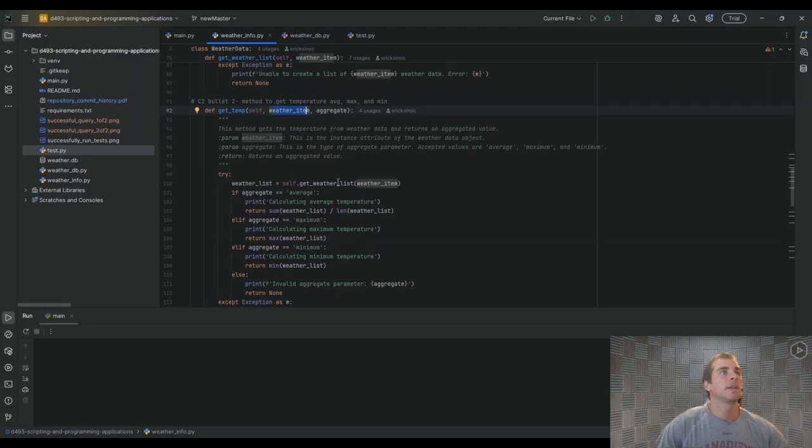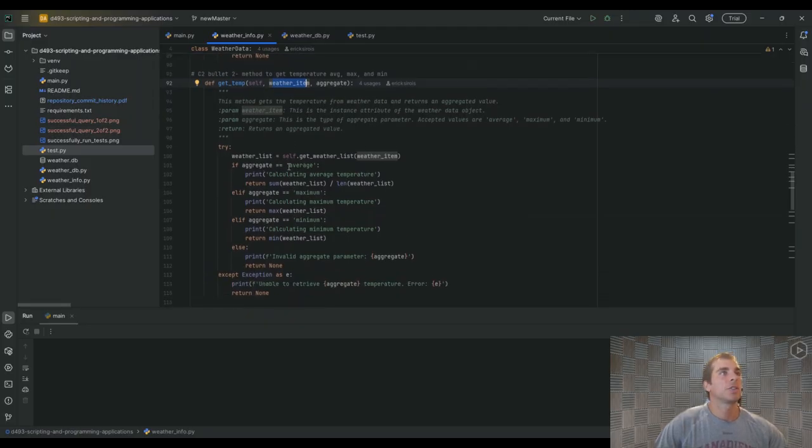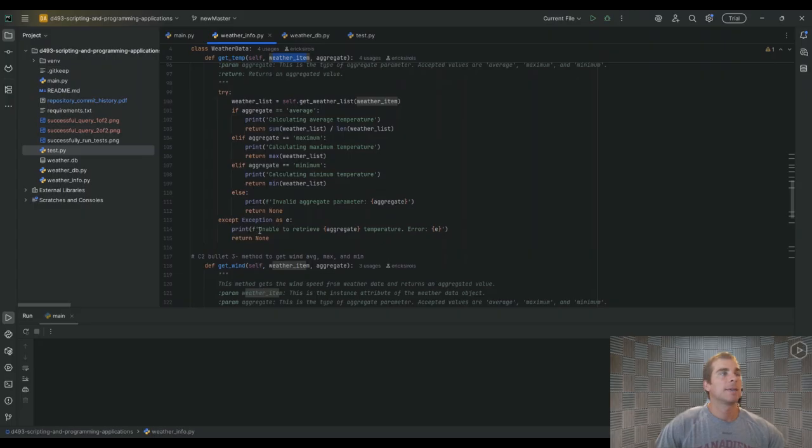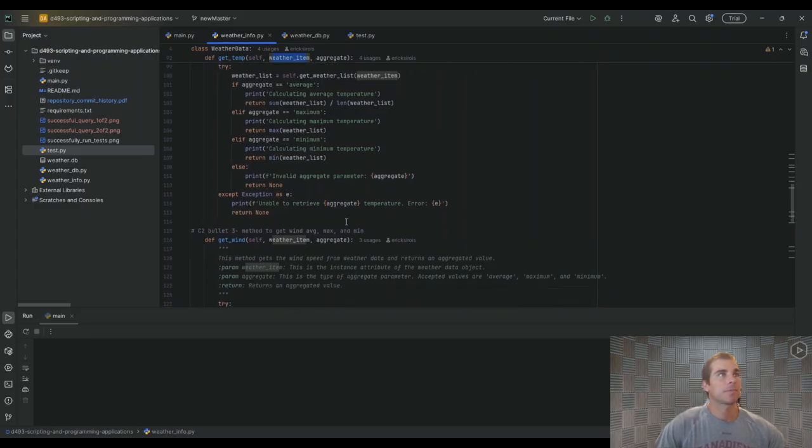For this one here, I'm passing in the average, and it's going to print a little message: hey, we're getting the average temperature. And I'm just going to do the sum of the weather list divided by the length of the weather list. Obviously, that gets the average. It'll do the same for the max weather and the same for the min weather. And then if I'm passing in a wrong item, I'm going to get a message that says invalid aggregate parameter. And if it fails for some reason, then I'm going to get an exception.